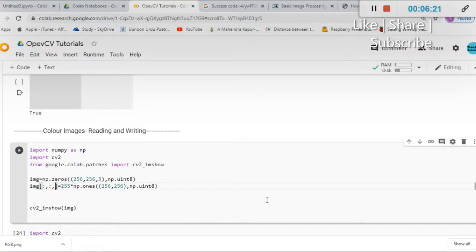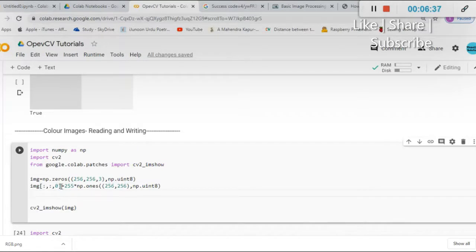So let us start with, let's say 0 for a clearer understanding. So what I'm doing is I'm using all dimensions in my x, all dimensions in my y, and the first layer. That is why I've written the array index as 0. And I'm filling this whole first layer with ones. So you can see I have used a function called np.ones. It means it will give me an array of ones of the size 256 comma 256. But I'm multiplying that with 255.